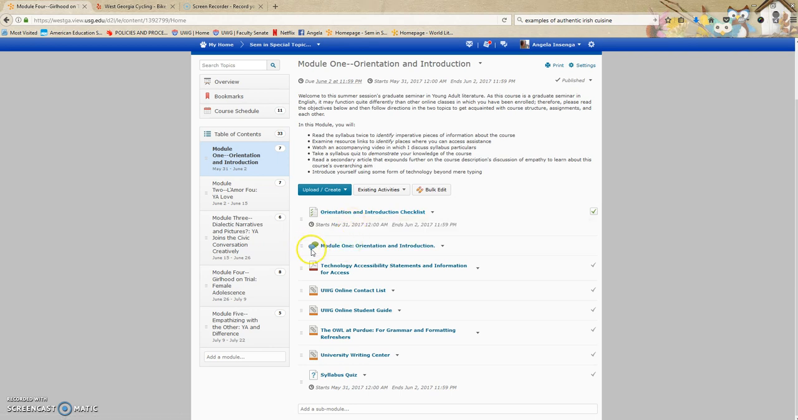You'll see a discussion tool sometimes, so that'll be a forum. Here I've given you several different documents and links, right? And then of course, in this introduction, this orientation module, you have a syllabus quiz that ensures that you've read and you understand the course policies, procedures, and content.